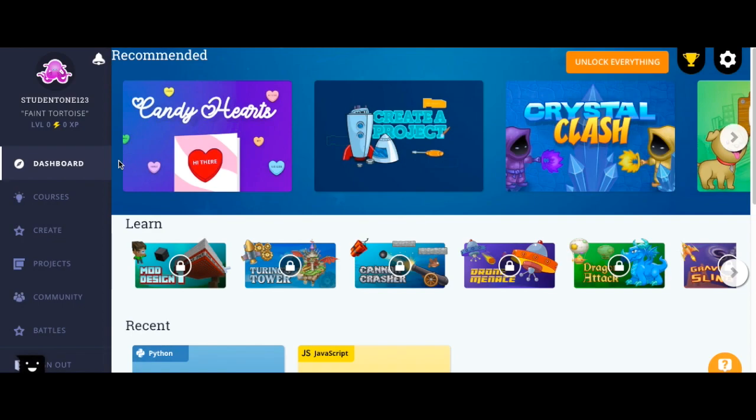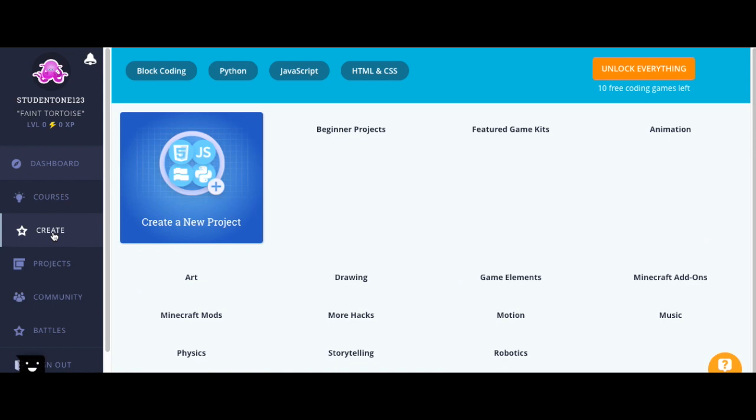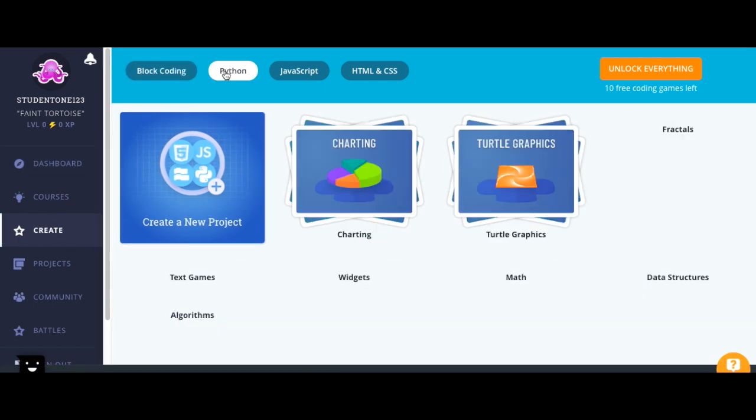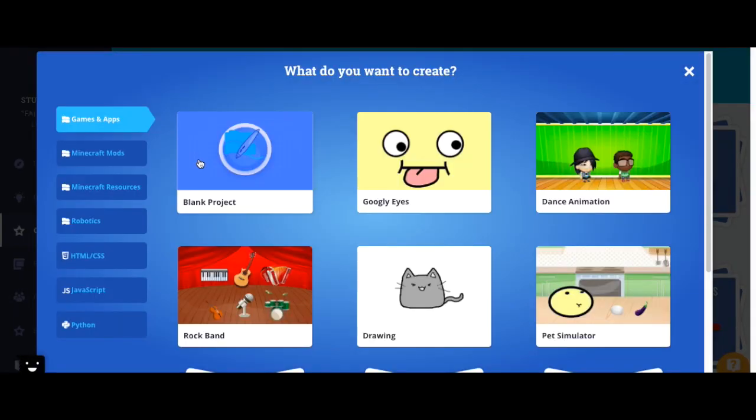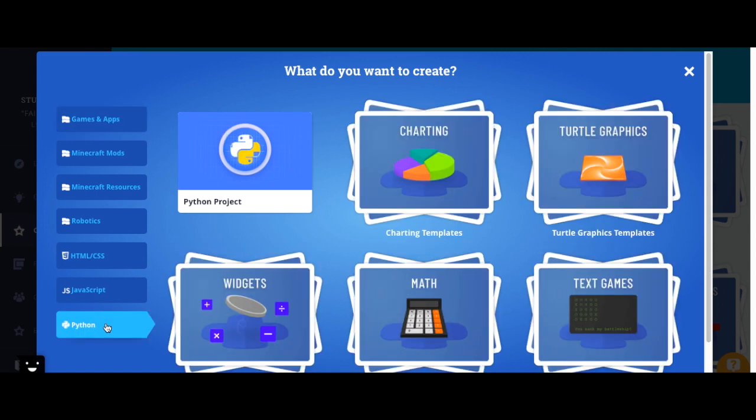To create a Python project, select Create, go to Python, and you can either choose one of these provided templates or you can create a new project. Let's select Create a New Project. Go to the left Python tab, select it, then select Python Project.